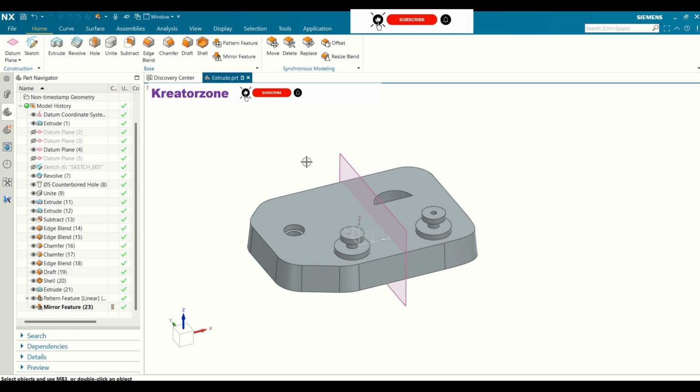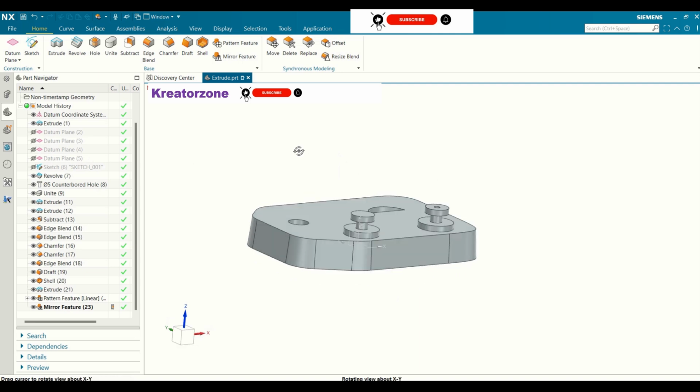Let us now use the move and delete commands in Siemens NX. I will hide this datum plane.